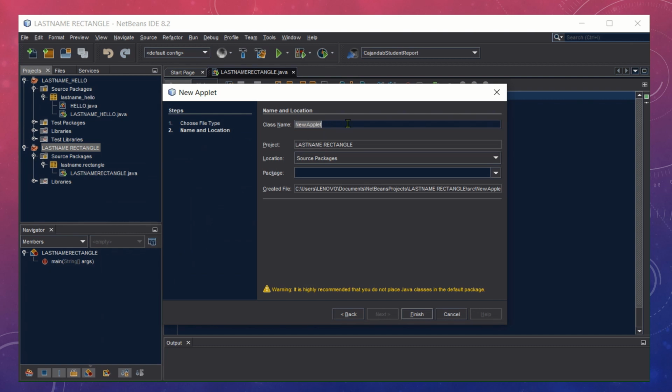then we'll name it Rectangle for the class. So our class name is Rectangle, which is inside the package, last name Rectangle. Let's choose the package here, last name Rectangle, and then click the Finish button.